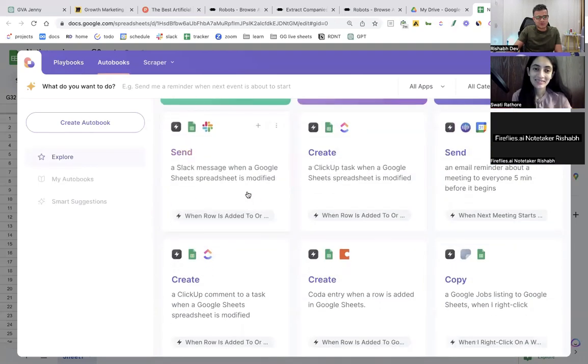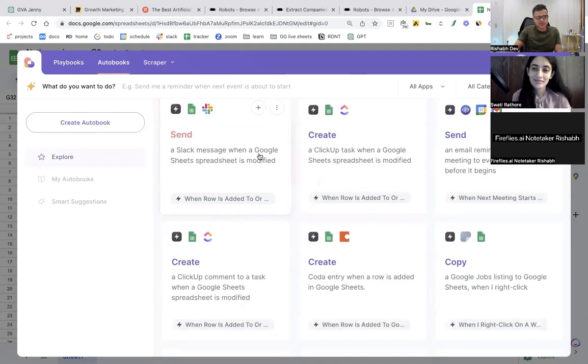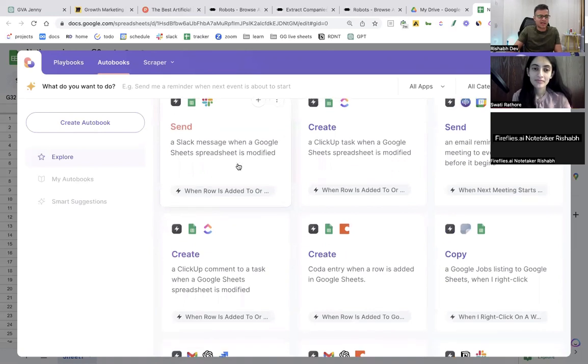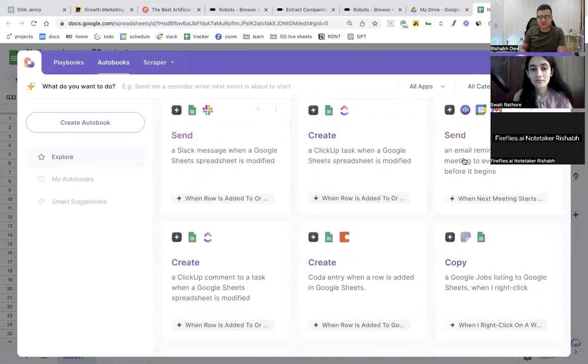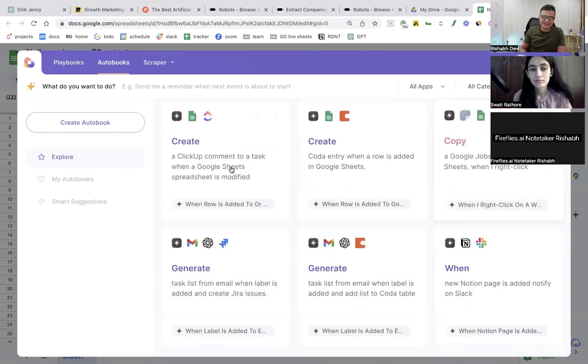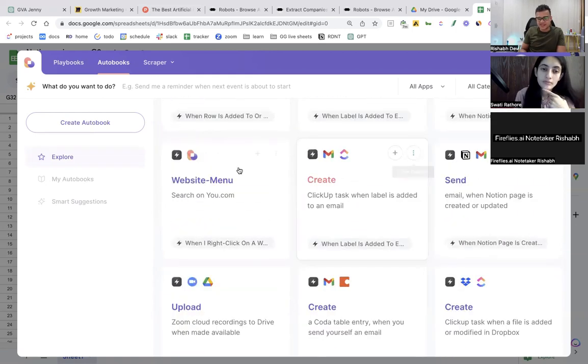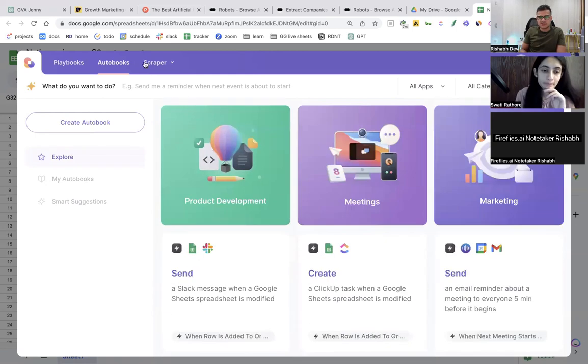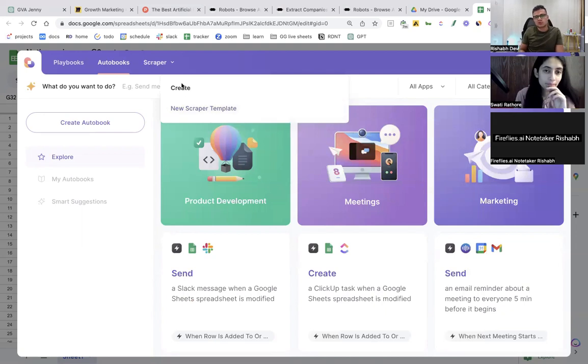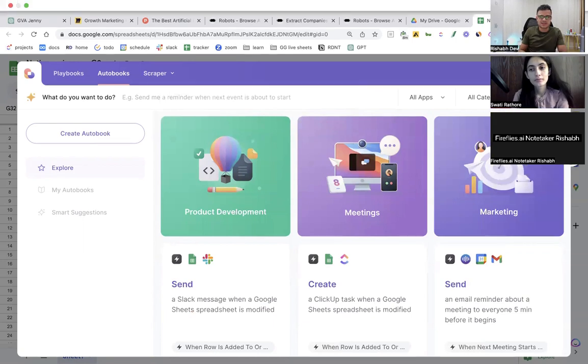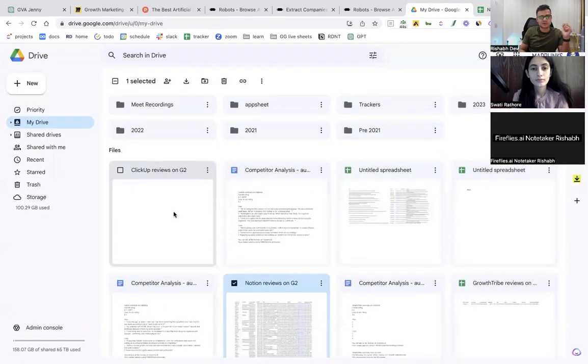So all of these autobooks are there. Send a Slack message when Google Sheets is modified. I know that my project manager will update the Google Sheet and message me on Slack, hey, this is done. So this should be automated for sure. Create a ClickUp comment to a task when a Google spreadsheet is modified. So this is more like Zaps, but also there is a scraper inside. So there is like a scraper inbuilt in the tool itself. So you can have all of these scraping things happening by default, just like we saw.